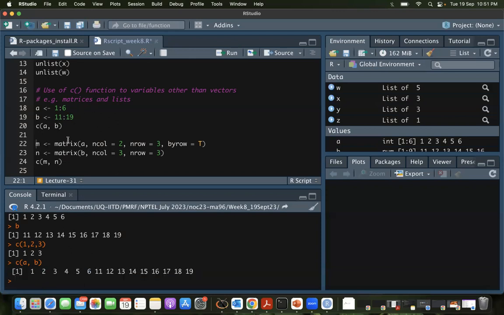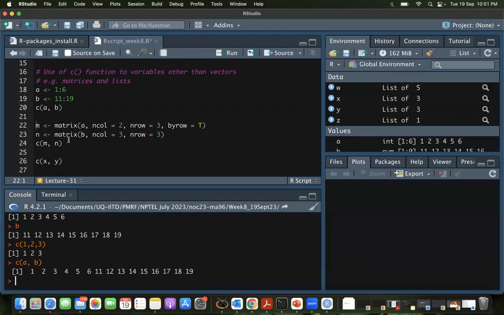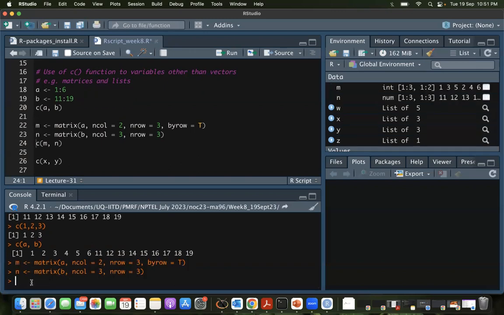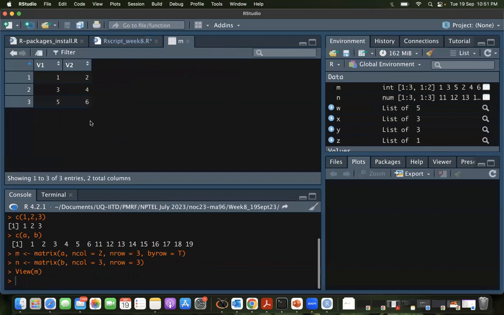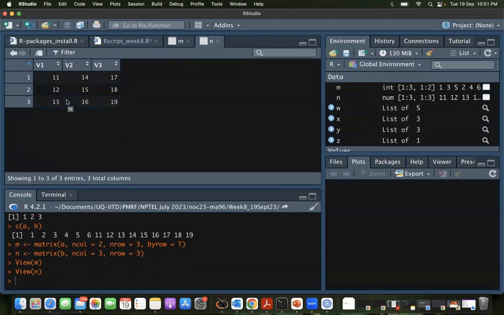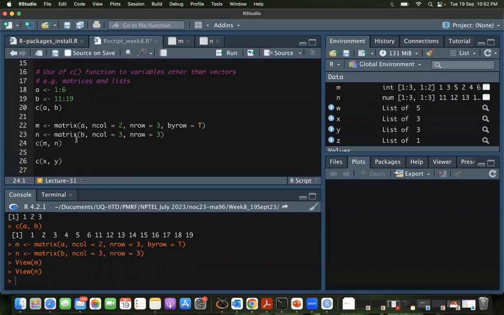All right. So it can work. And likewise, if I have matrices, so again, let's say this is a 3 by 2 matrix, right? 3 rows, 2 columns. And here I have a 3 by 3 matrix. Okay. Now, if I combine two matrices, now we know about matrix.